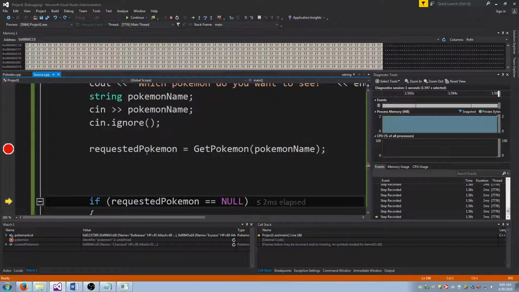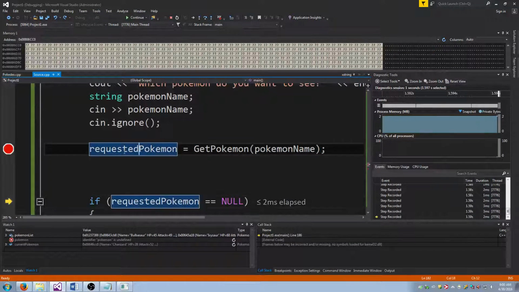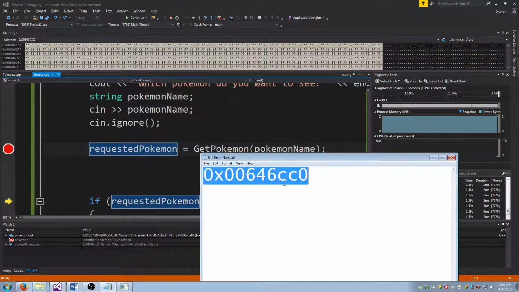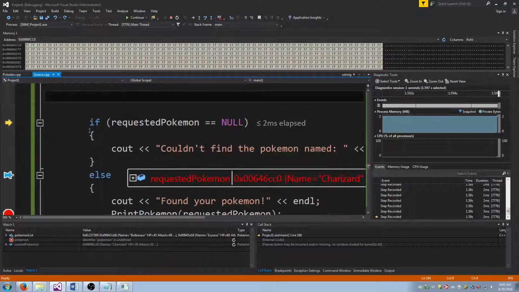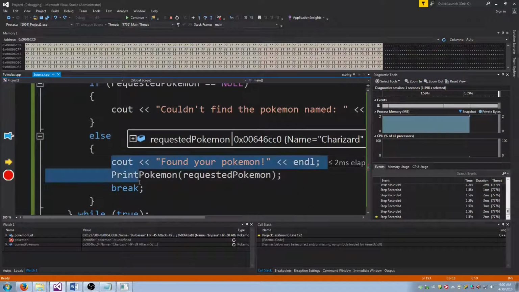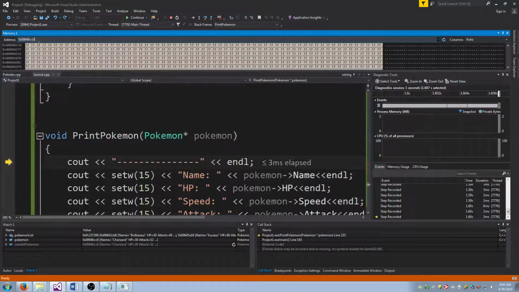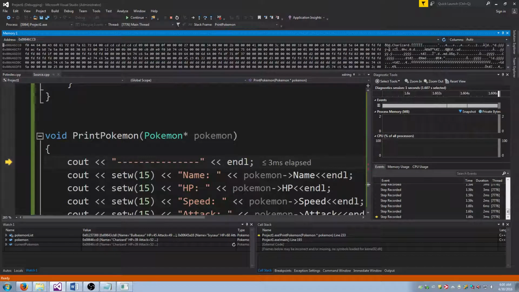So now, this pointer requested Pokemon, which has this memory address, 64cc0, is used down here. It means it's not going to go into this if statement. It's going to go down here and then print the Pokemon. And again, this thing gets replaced with that same exact pointer. That same memory address gets passed around everywhere. This thing gets assigned like this. And if I go to that location in memory, you'll find that it says Charizard right here. That's where he lives.